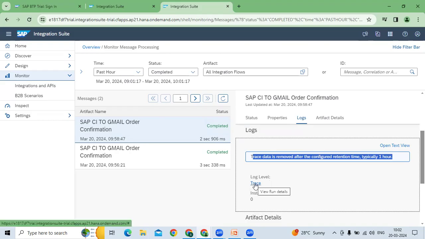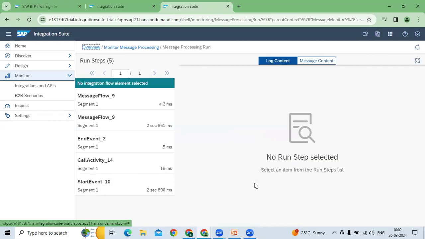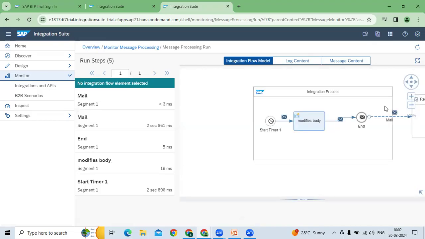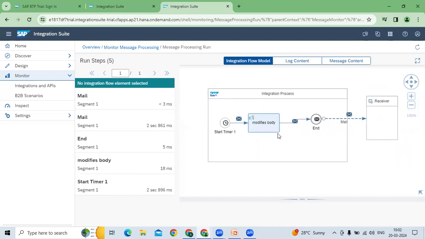Click on this trace. See now what happens. You can clearly see how the message flows. See the diagram, the integration flow. This is the start, and the message flowed in this direction. Okay? There is no error here.